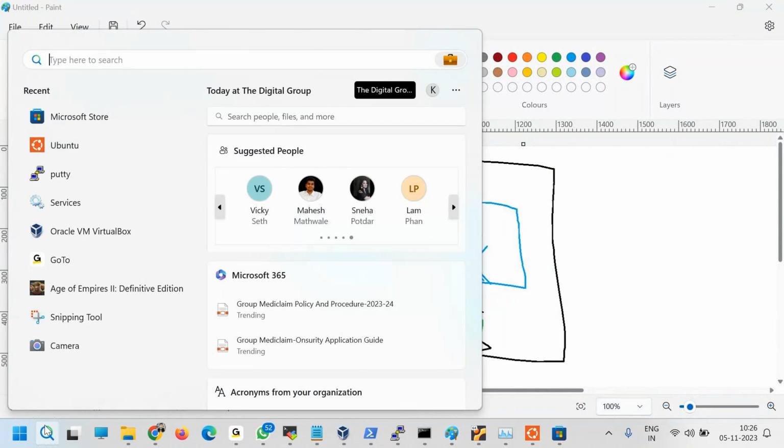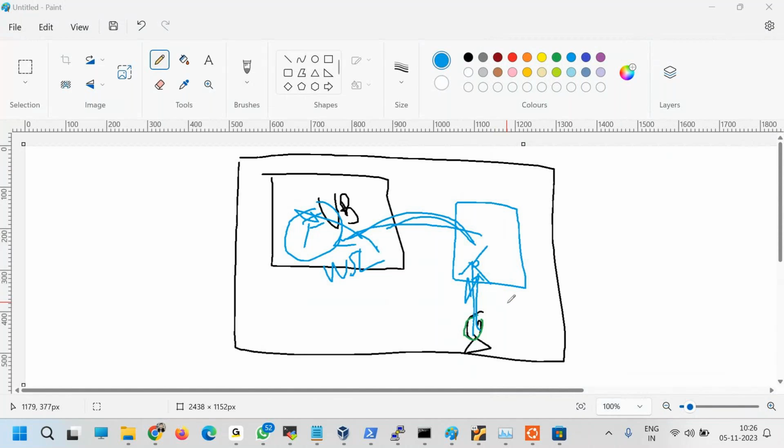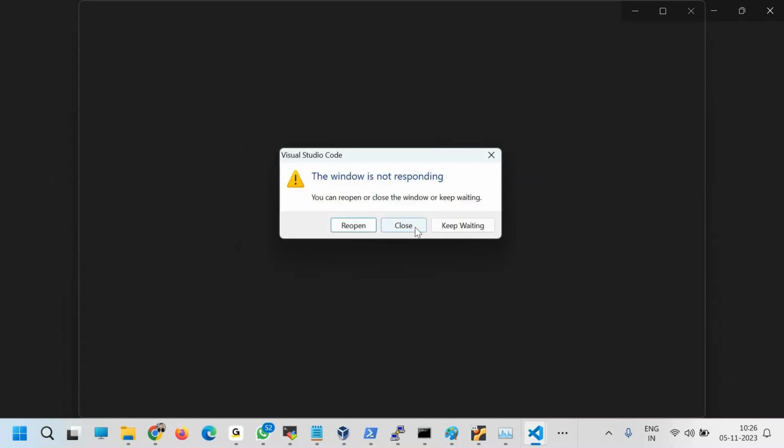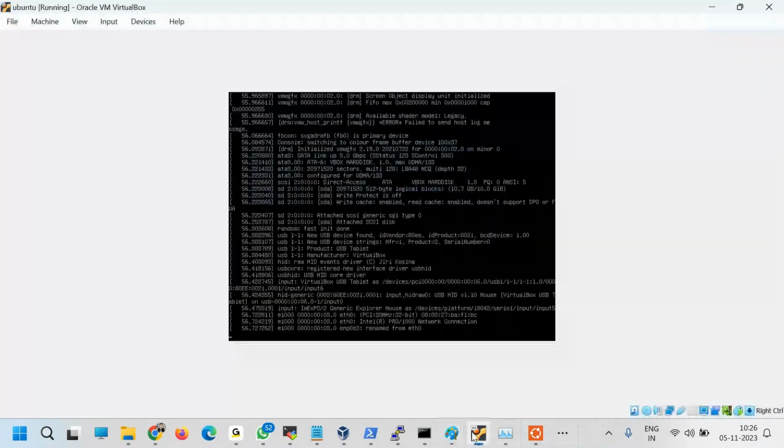So let me open up Visual Studio Code. I have not done the integration in this laptop. Let me do it in front of you. And here WSL is running, okay? It's not responding. Let me shut down my VM. I have memory issues actually.